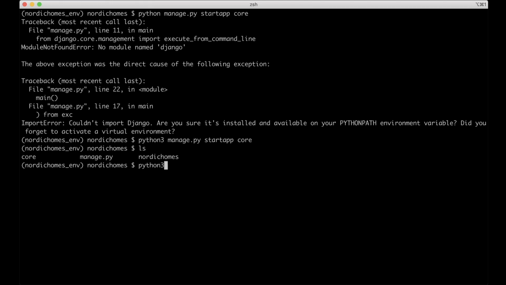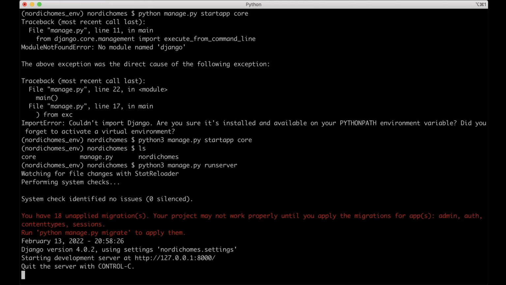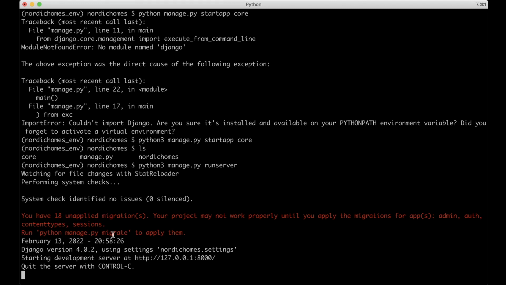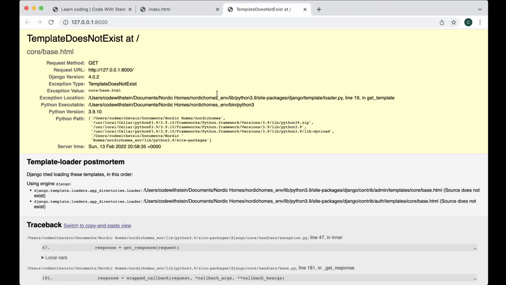So if I now save, I can go to the command line and run the development server by saying python3 manage.py runserver. And here you get the migration warning. I'll come back to this later, but you don't have to think about it right now. So if I click this address, it will open up a new page in the browser.